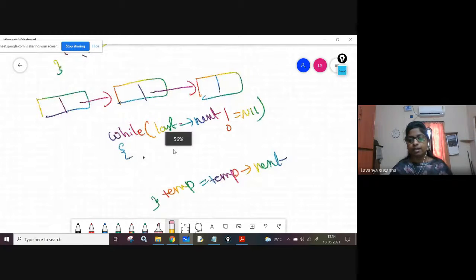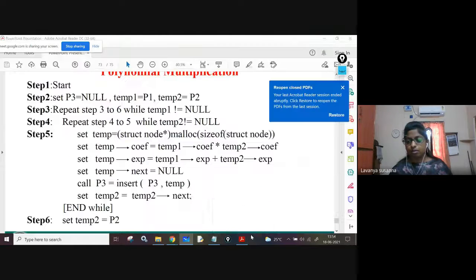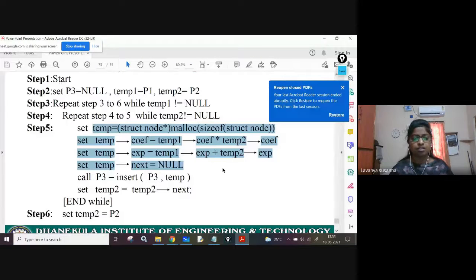Okay. Time is completed. 5 minutes are there. Okay, students, I have explained only the while loop so far. See, I put some dashes, right? In those dashes, what you are doing is multiplying the coefficients. See, temp of COEFF equal to: you are multiplying coefficients and adding exponents. That's all. Okay, please note down.